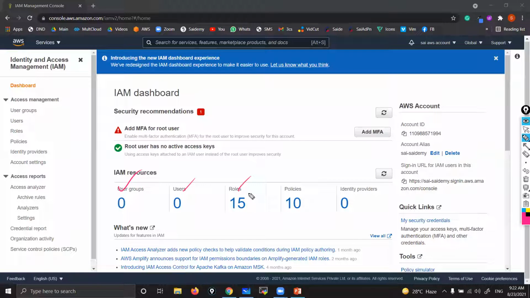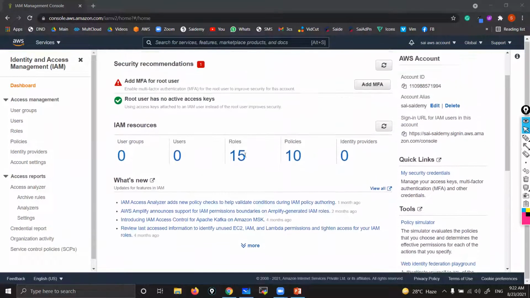Roles will be there, a few roles will be there, these are default roles, and some permissions also will be there, those are default things. In fact, in your account also you can find all these things. Okay, so don't worry just by seeing this. Now here, a few things you must understand.